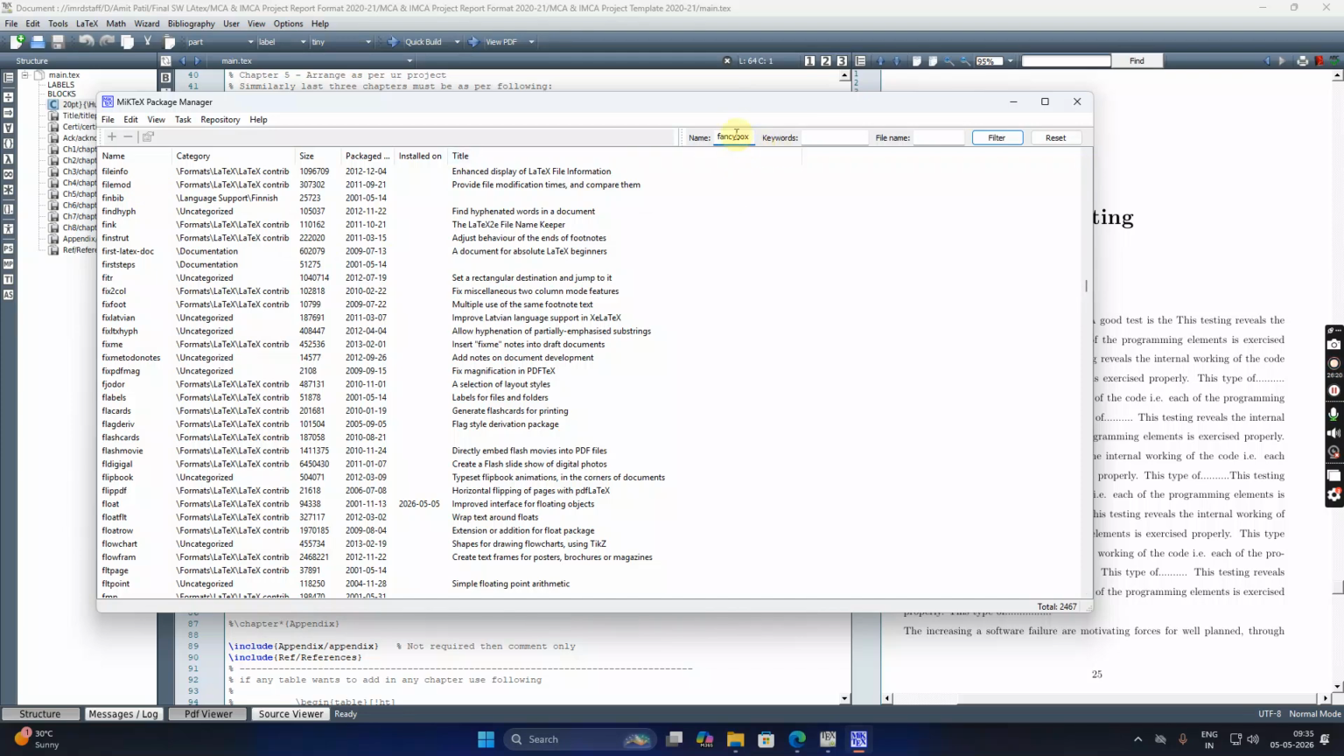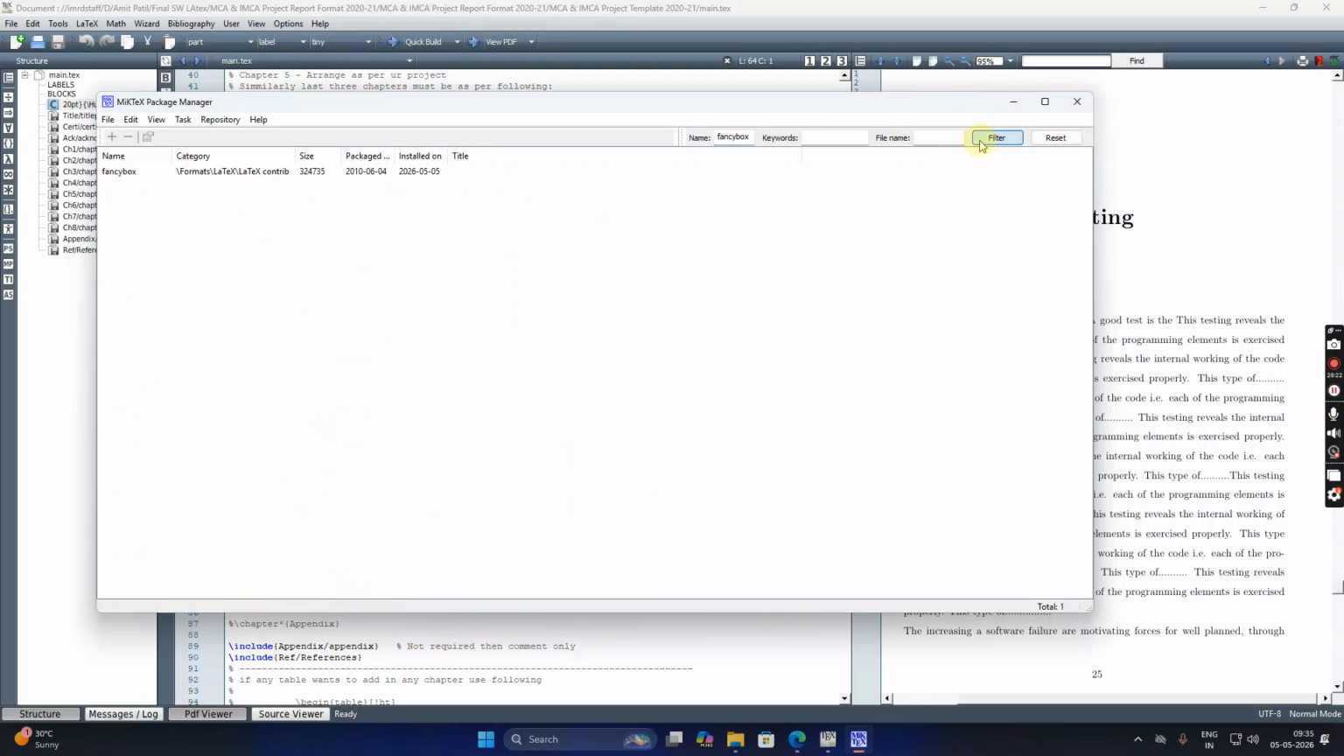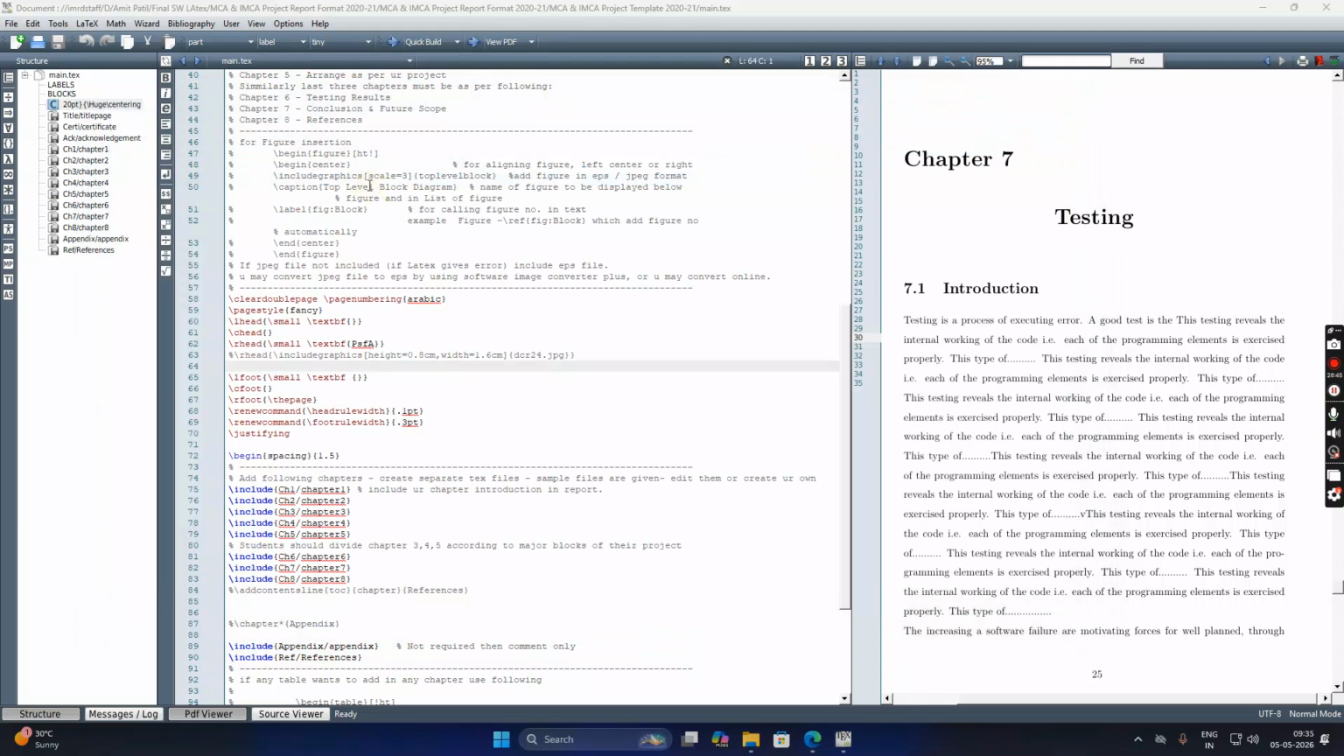For the package that is causing the error, just type it here and filter. Once you find the name of the package, just right click on it and install. Here the package is already installed, so the option is not enabled. But if the package is not installed, it is enabled, and you just click the install button and the package is installed automatically. This is the simple way to install packages.